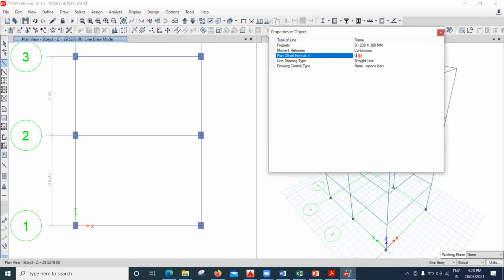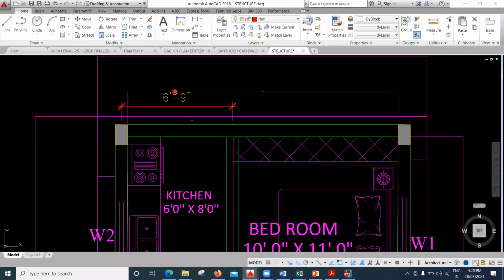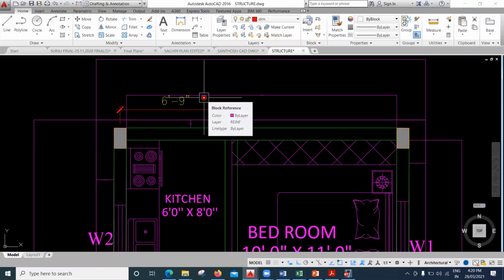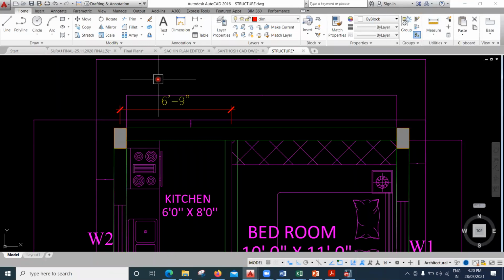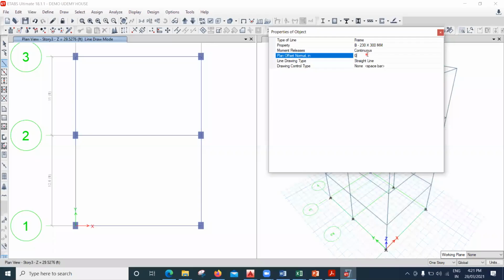Now again it's a difficult task for us because here it is 6 feet 9 inches, but it is asking us to put in inches. So we know that 1 feet is equal to 12 inches. So we have 6 feet here. So what we are going to do, 6 into 12. So it comes out to be 72 inches. 72 inches plus 9 inches. So it comes out to be 81 inches. So I'll go to ETABS and I'll say here 81 inch. Okay. And I'll say enter.